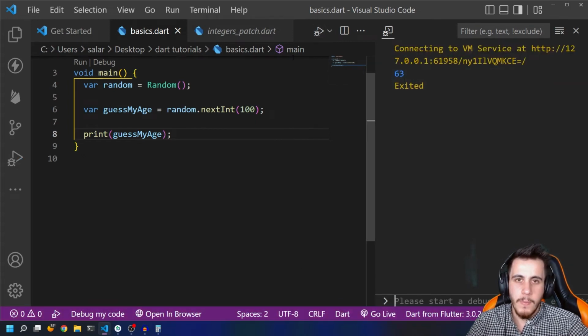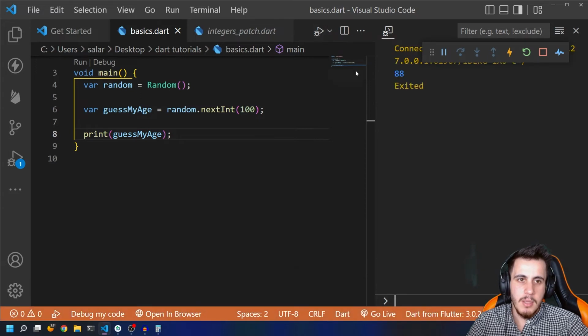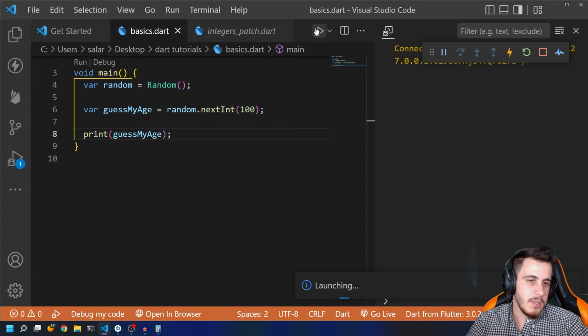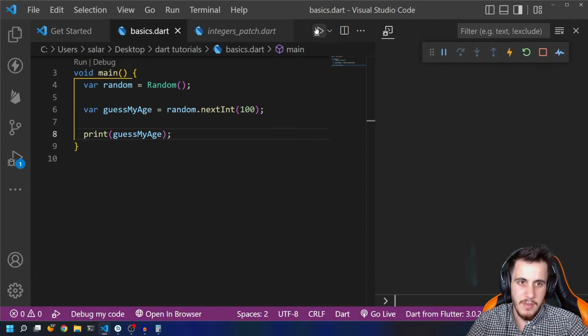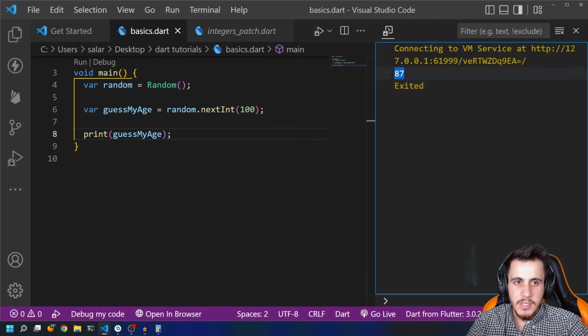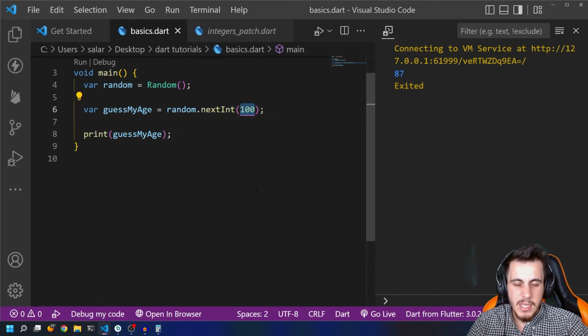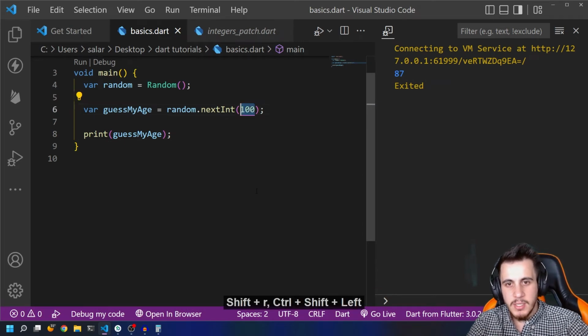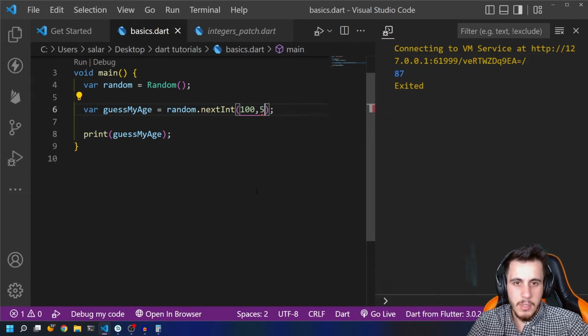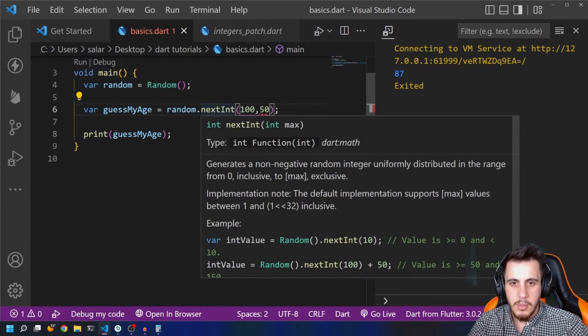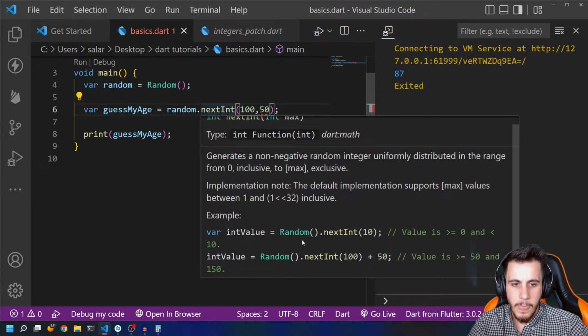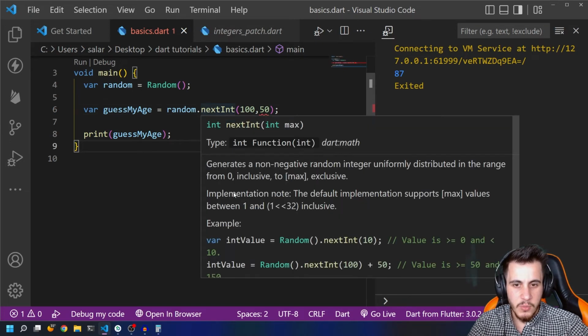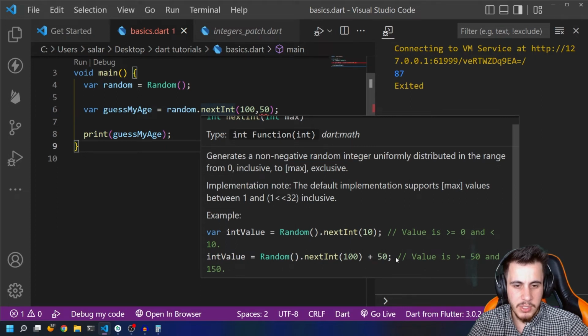No, wrong. Next time. 88, no, it's wrong. 76, it's wrong. 7, no, I'm not 7. Of course, 100 is the maximum number. You can't specify the minimum and the maximum. I cannot use the minimum here. If you hover on the function, it will give you some instructions.